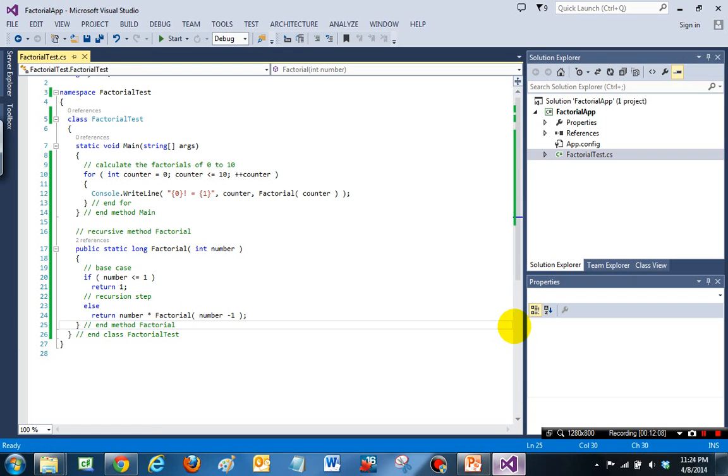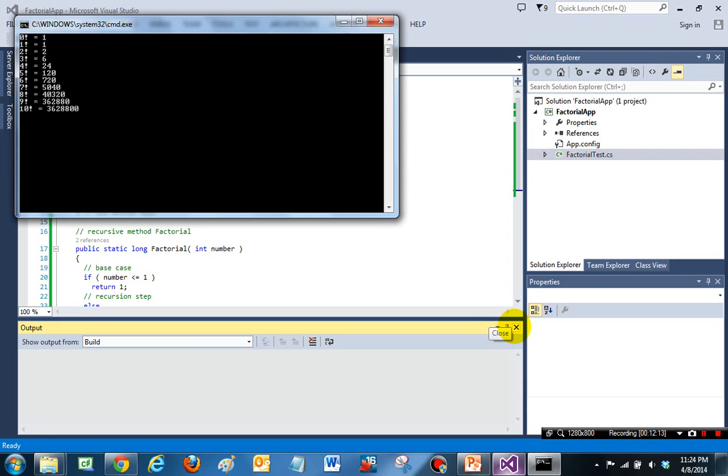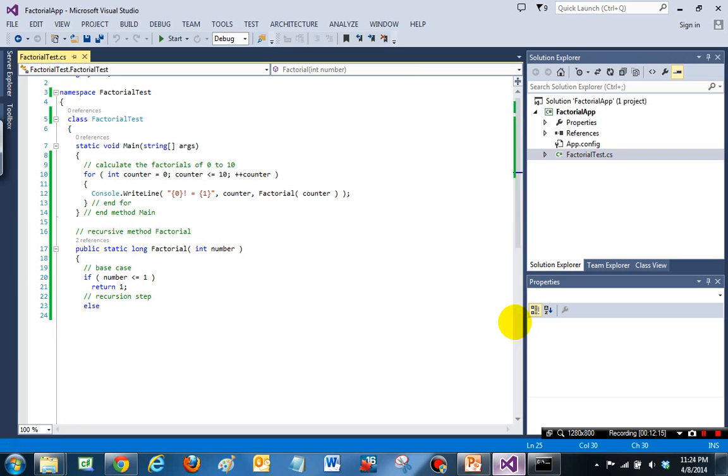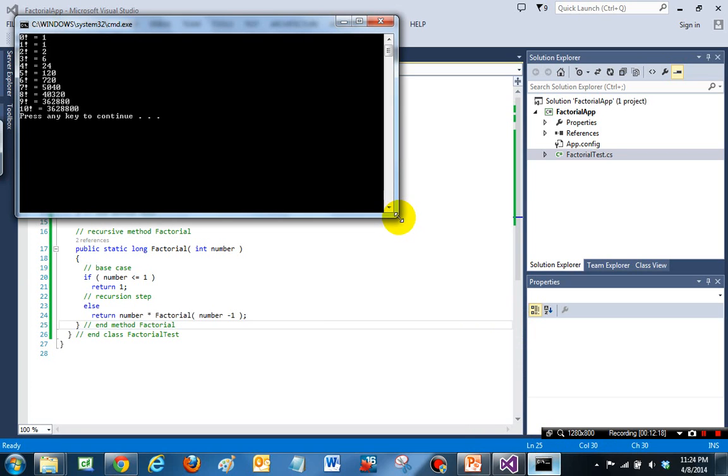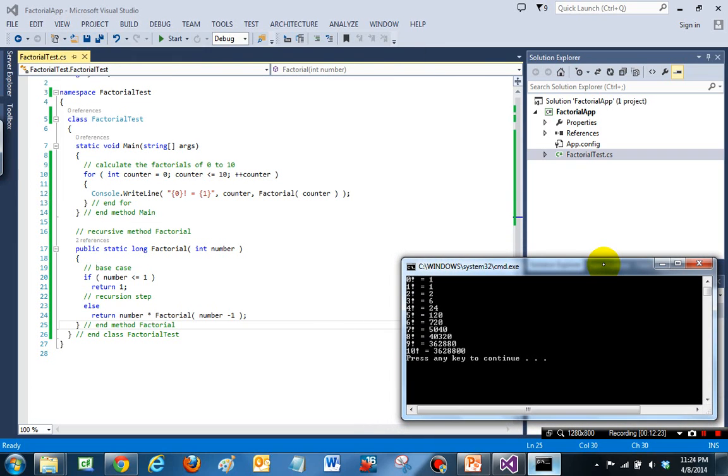And it completed, so we are ready to test it by running Ctrl F5, and there are the first 11 factorials, 0 to 10. So here is the output. Factorial is a fast growing function, and 10 factorial is already in the millions, and it just keeps growing from there like crazy.